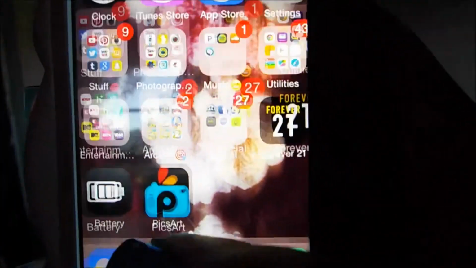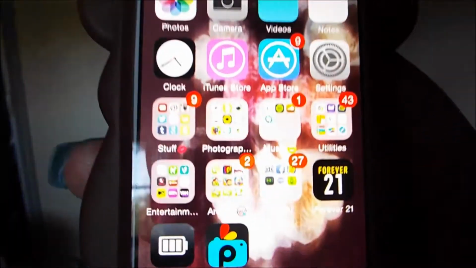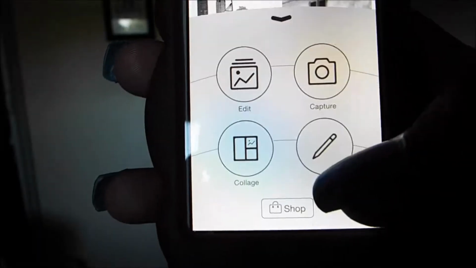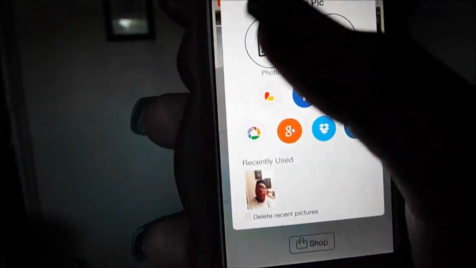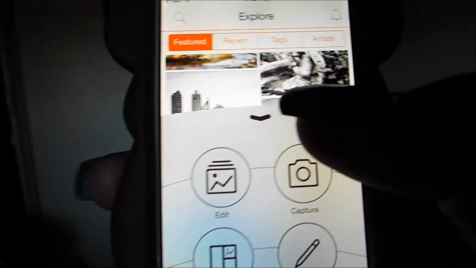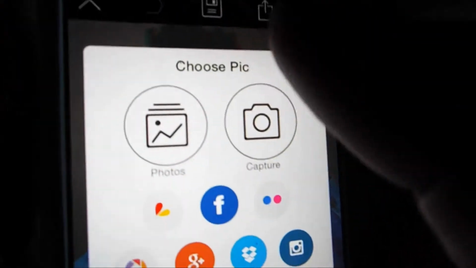The app I use to apply overlays and stuff like that is called PixArt. So what you want to do is add the photo, click that button down there, and click edit. We're going to go to the photo that we just edited in the other app. So we're going to click add photo. We're going to add this photo down here. Done.